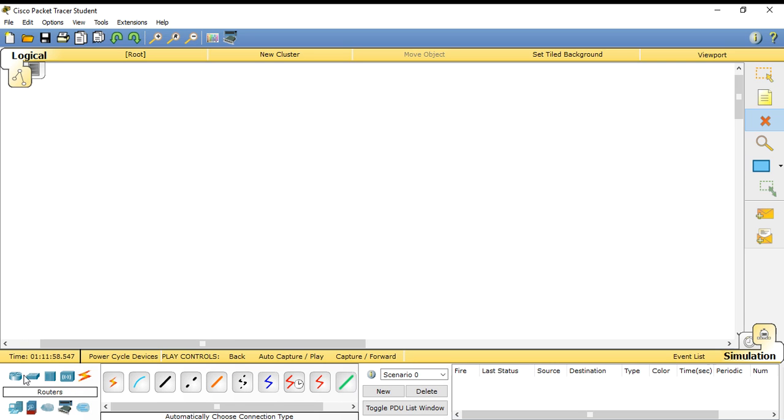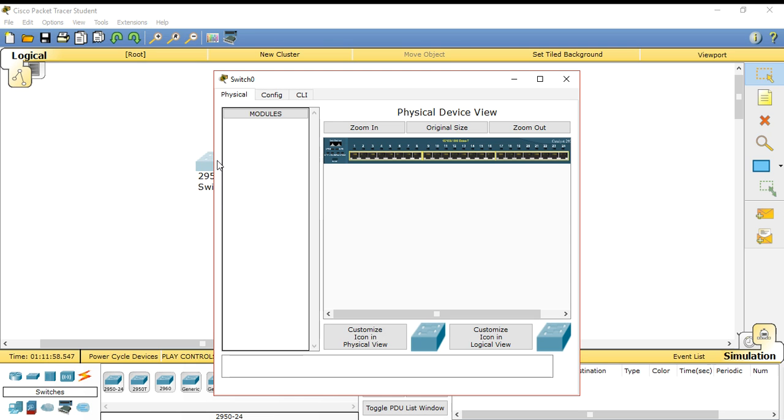For doing that, the very first thing that we have to do is select a switch. You can see that we have multiple switches available. Depending upon your requirement, you can choose any switch which you find comfortable. So I have taken the 2950 switch. Now let me show you how a switch looks.